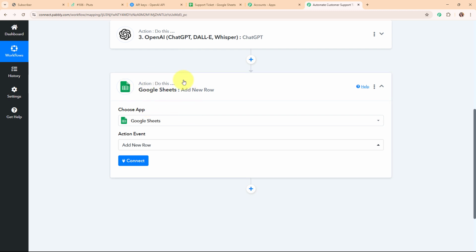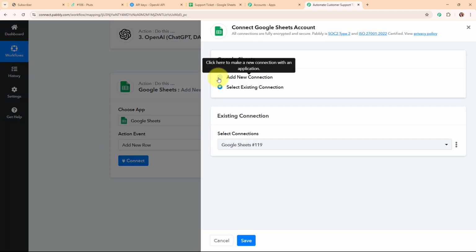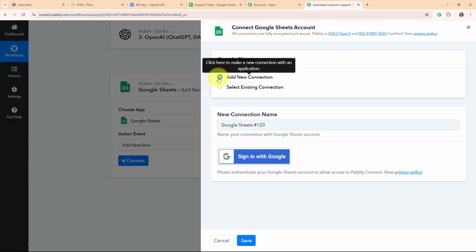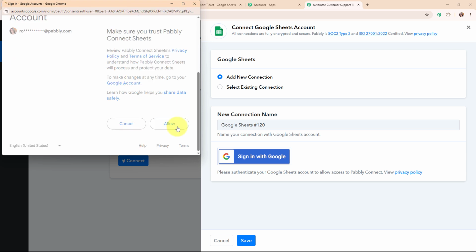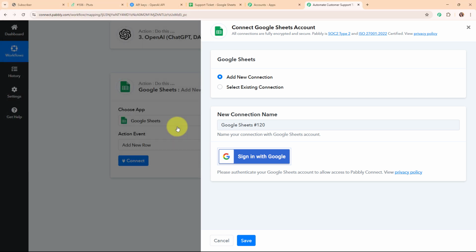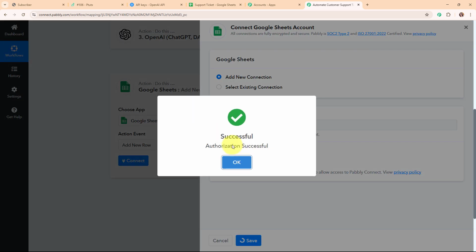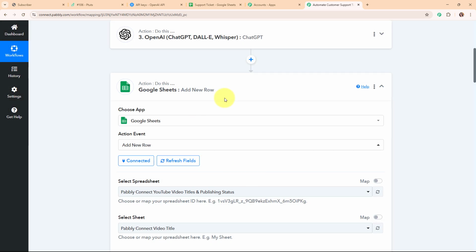Alright, so now here to connect my Google Sheets with Pabbly Connect, I'm going to click on this connect. Again, here to build a new connection, I'm going to select add new connection. If your Google Sheets account is already connected with Pabbly Connect, then you can click on select existing connection. And now to build a new connection, I'm going to click on this sign in with Google. Here I'm going to select my desired account, and here I'm going to click on this allow and give access to Pabbly, as your data is secured with Pabbly. Authorization successful. So here you can see we are now successfully connected.